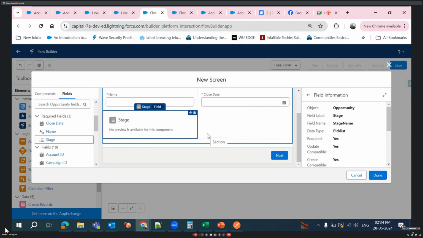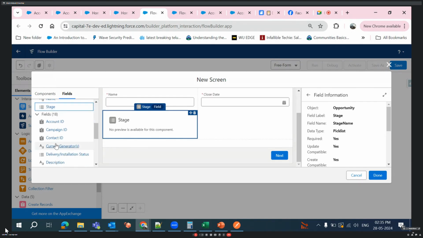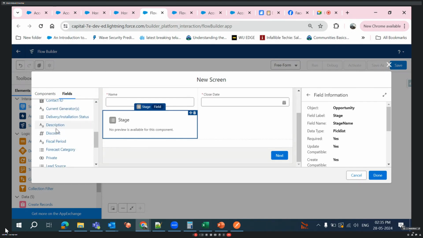If you're adding within the section, it occupies half of your screen. Otherwise, it is going to occupy the entire section. So like this, whatever data you want, whatever fields you want, you can simply add them here.